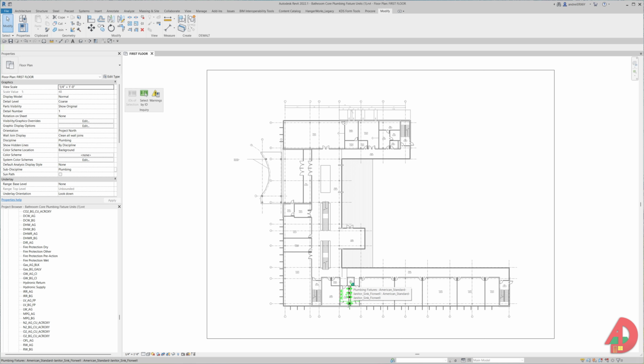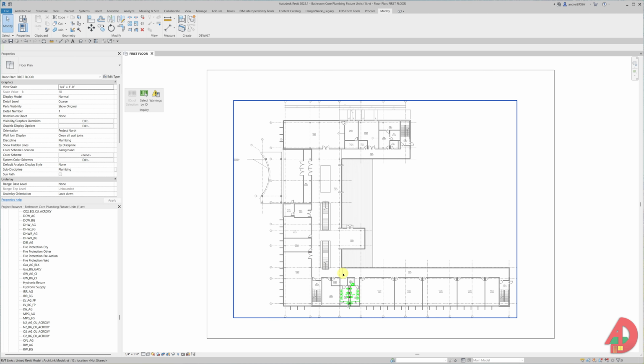This is the second part video of plumbing a bathroom core in Autodesk Revit. In the first part I did the vent and sanitary system. In this video I'm going to do cold and hot water. To begin, I'm going to the first floor plan view and I will zoom in on my work area.